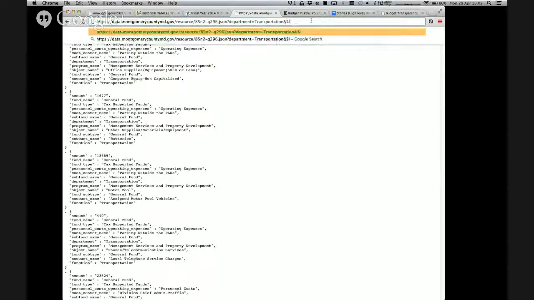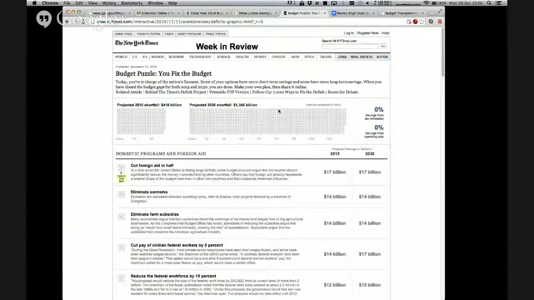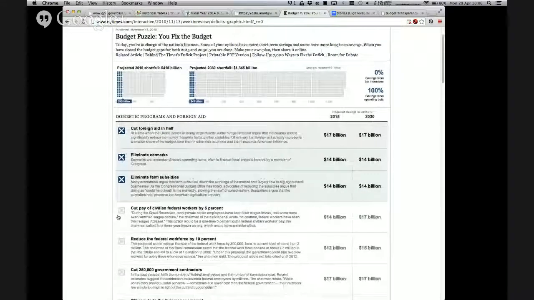If I feel like I'm getting too much, there are other parameters I can manipulate to get just the amount of data that I'm looking for. Through means like this, developers can come in and build really awesome, meaningful apps on top of data. You can already imagine somebody coming through and building something like this New York Times visualization for managing the budget. What am I going to cut in order to try to bring the deficit down?